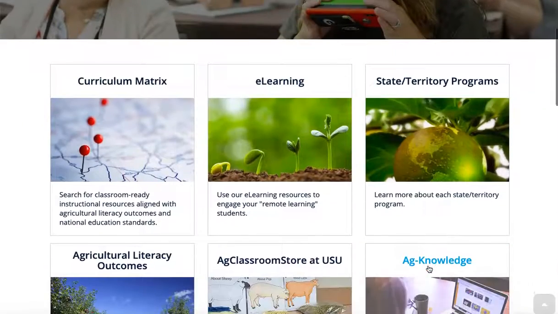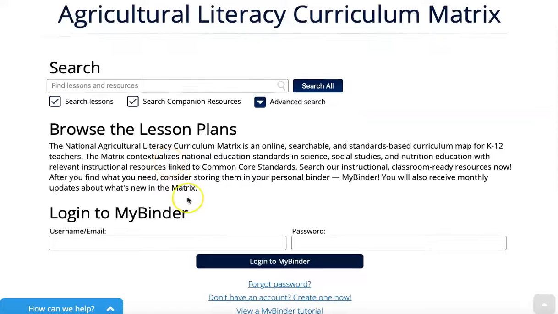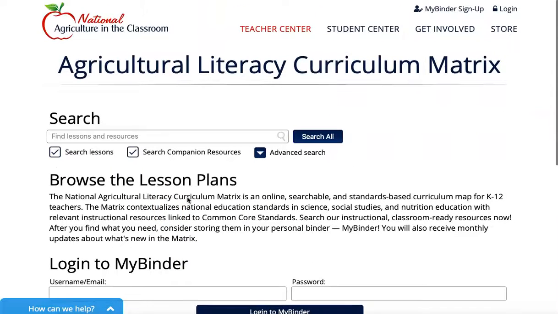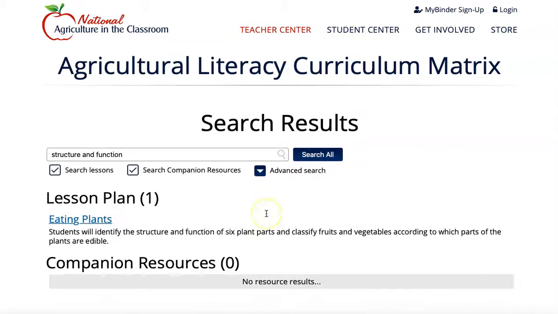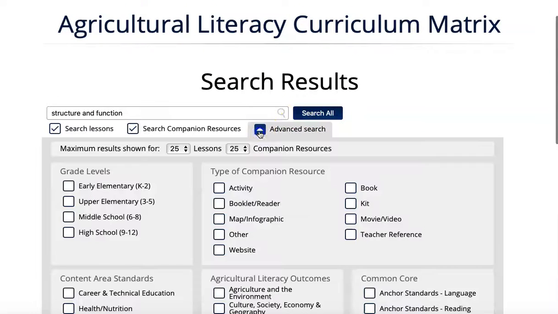So what I want to show you is called the curriculum matrix. If you click on the curriculum matrix, you can find a lesson or resource about anything. So what you can do is put the key words of a Louisiana science standard for your grade in and search it. So for example, if you are looking for, trying to think of a good one, structure and function, you do search all. Eating plants could come up. And then you can do an advanced search. So this is really beautiful.